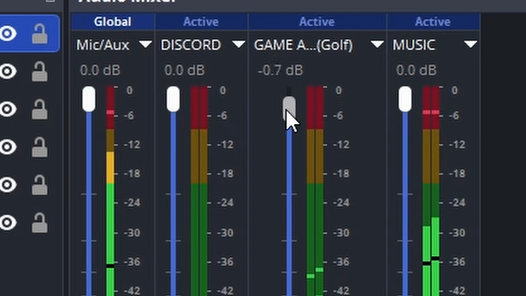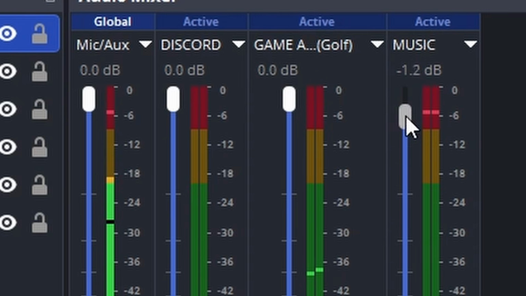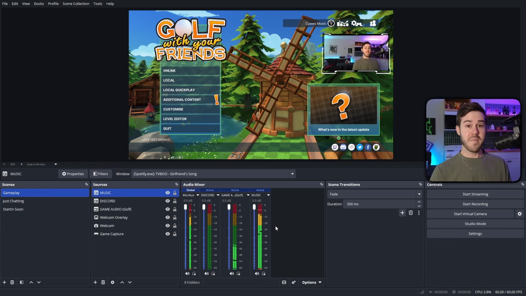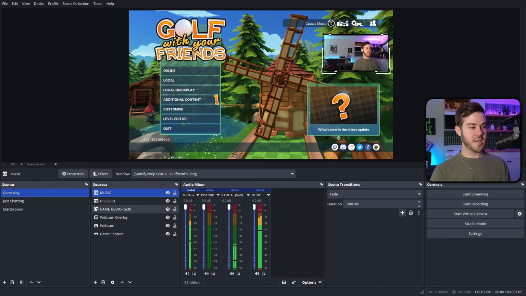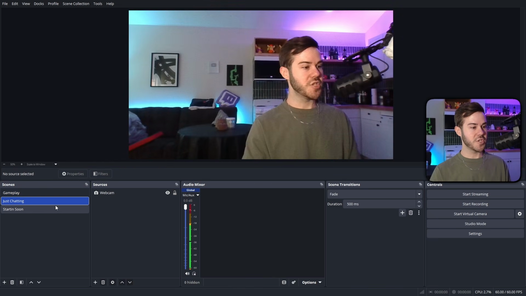Now you have all of your different audio sources in the mixer right here. You can adjust these little bars if you wanna adjust the game volume or the music or whatever you want, but keep in mind, you're gonna have to rinse and repeat this process for different scenes. So if you have a just chatting scene, you're just gonna have your microphone. If you wanted to add your music here, you would hit the plus button, application audio capture.